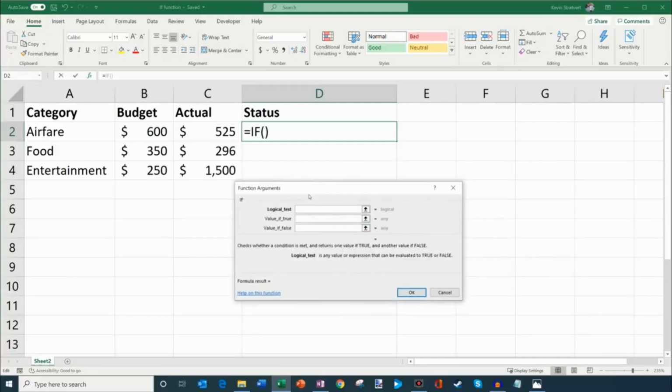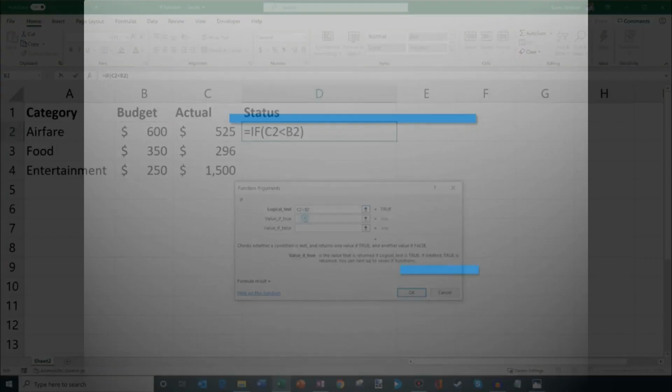And what will happen is you'll see I want to do a logical test. It's basically checking what is my criteria. So what I'm going to do is I want to say, well, let's see if the actual was less than the budget amount. And so here in this case, you'll see that it says true. 525 is less than 600.